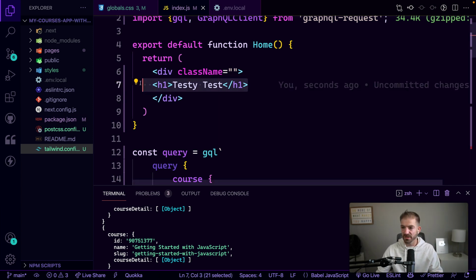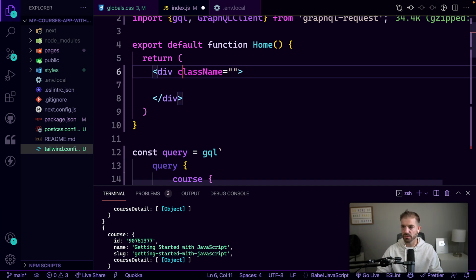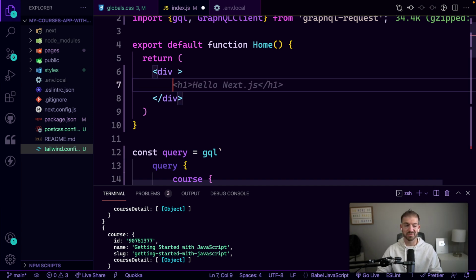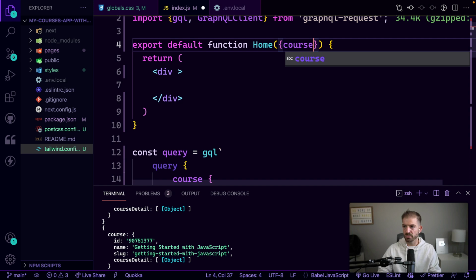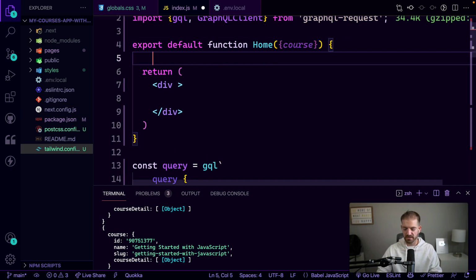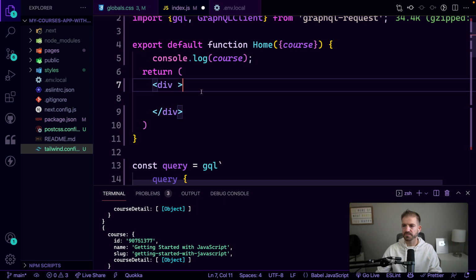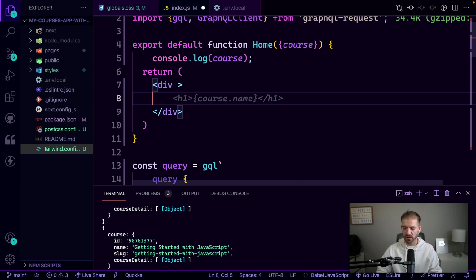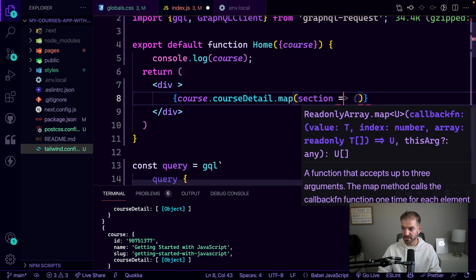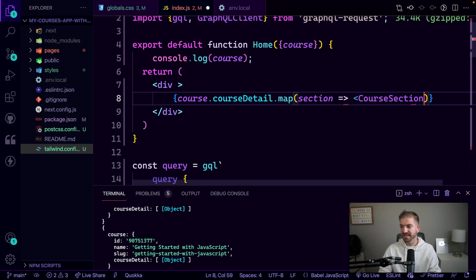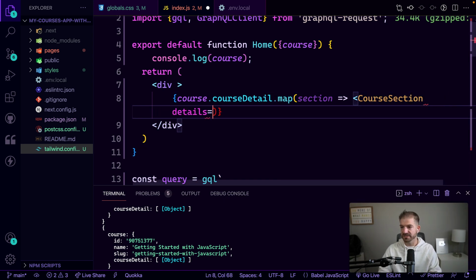So let's get rid of this, and then we will get rid of this. We basically just want to now render out. We want to iterate through. Let's grab the course property up here, and we can just log this again in the front end to see it. So we'll say course detail.map, and we get each one of those sections. And then what we want to render is a course section component that we'll create in a second. And we'll say details is going to be that section that we just created.